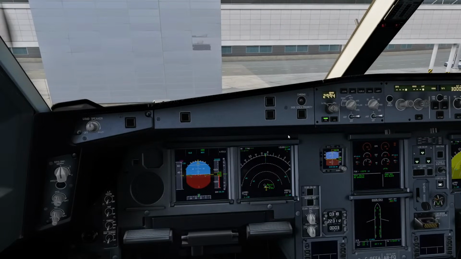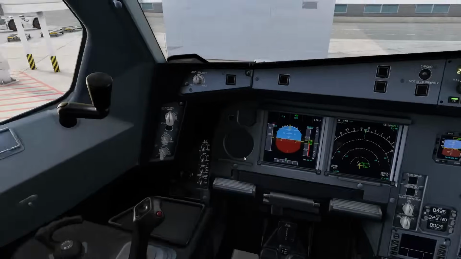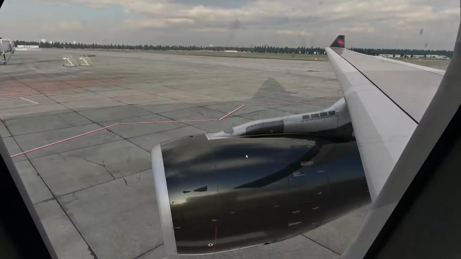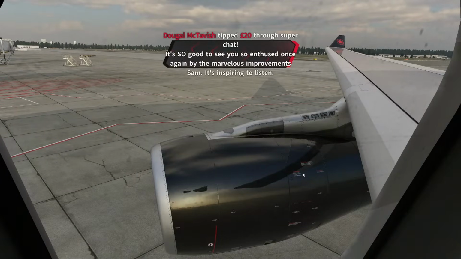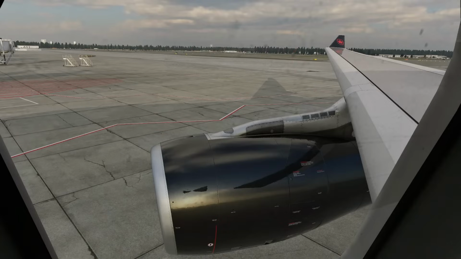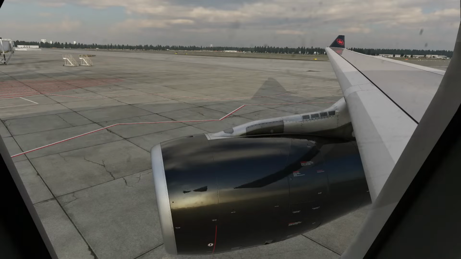But yeah, so let's wait for the okay. All doors and hatches are closed, ready to connect. All right, we're ready to connect here. Really nice aircraft, by the way. Oh, Dougal McTavish coming in with, "It's so good to see you so enthused once again by the marvelous improvements, Sam. It's inspiring to listen." Oh, Dougal, thank you so very much. Really, really appreciate your support, my friend. Coming in with 20 pounds. Thank you so much, Dougal. Really appreciate it, my friend. And yes, I am oozing with excitement today.